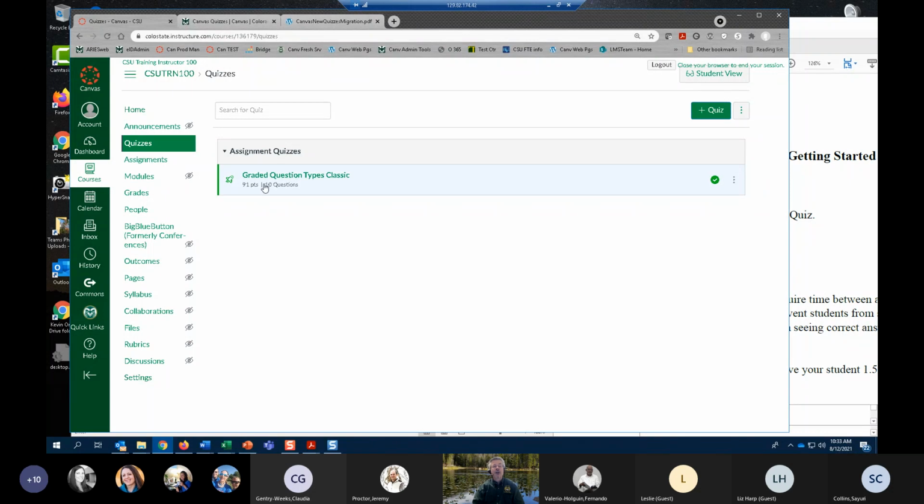Okay, so I've got this classic quiz. As with most things in Canvas, if you go usually to the far right of it, you'll find a 3-dot menu that lets you do something to that item. If I click on this 3-dot menu here, notice I now have an option that lets me migrate a copy of this classic quiz over to a new quiz. So again, I'm under quizzes. Here's my classic quiz. To the far right, I'm clicking on the 3-dot menu. And I'm going to select migrate. And let it start spinning.